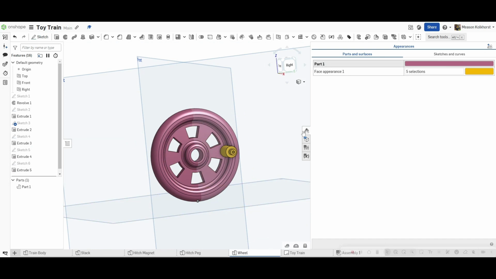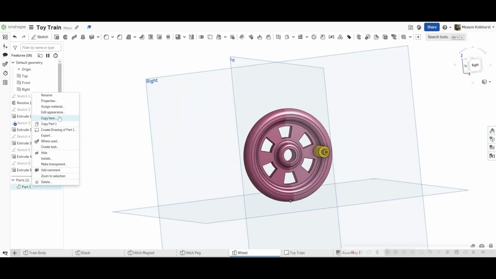Okay. Got to rename the part. Wheel. Too many E's. Wheel. And I'm done.